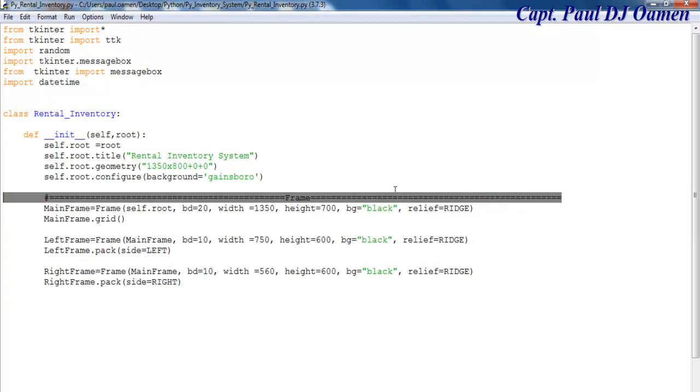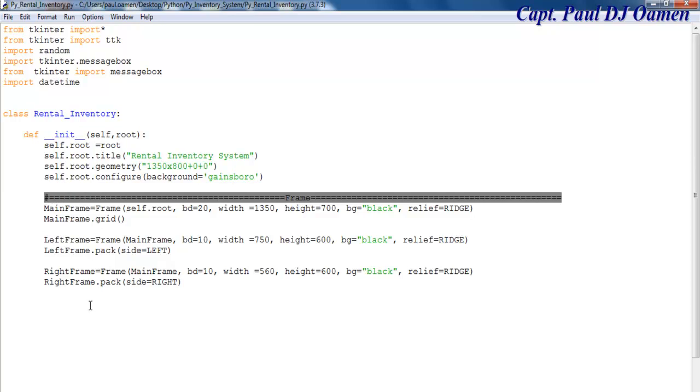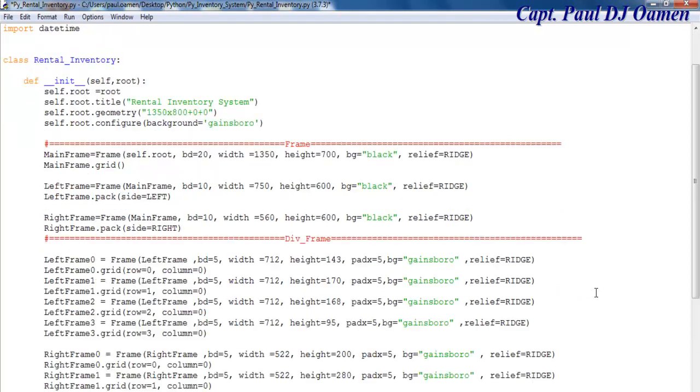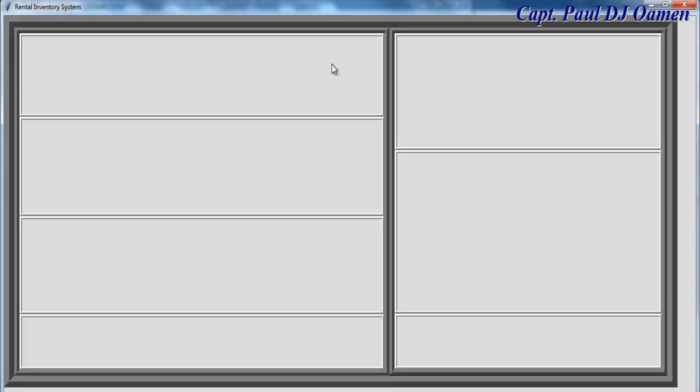So what I'm now going to do is divide these two frames again. So let's copy these, paste this here, and just call that divided frame. Okay, next thing now is the subframes. So I'm just going to speed that up. There they are. So let's run it and you guys see how it all looks like now. There we go. That's how the whole interface looks right now. I've divided it all up.